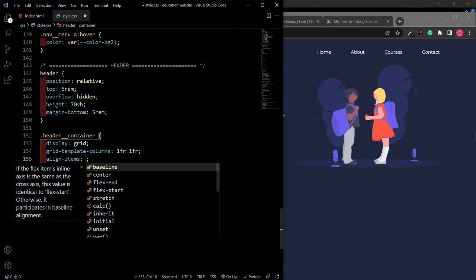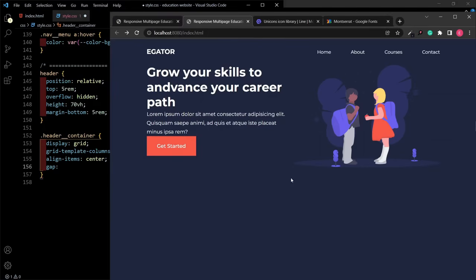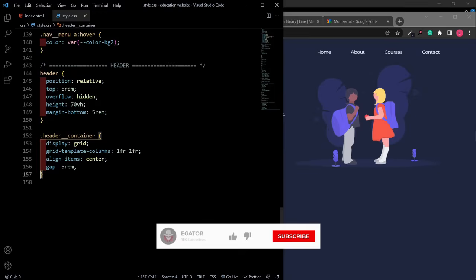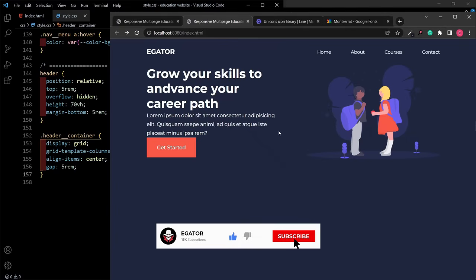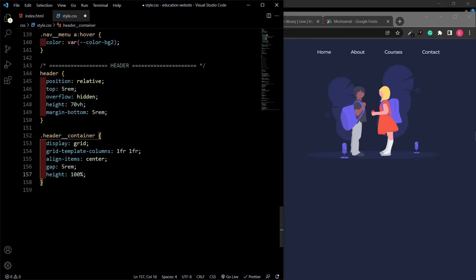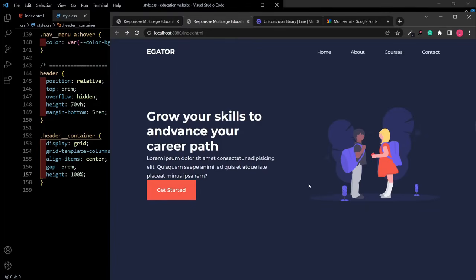I'm going to align items, that is vertical alignment. I'm going to align that center and then give them a gap. Okay, so I'm going to leave a space between them and I'm going to make that 5 frame. All right, now it's still at the top, so I'm going to make the height 100%, okay, of the parent, which is going to be 70 viewport height. Okay, so we have this.